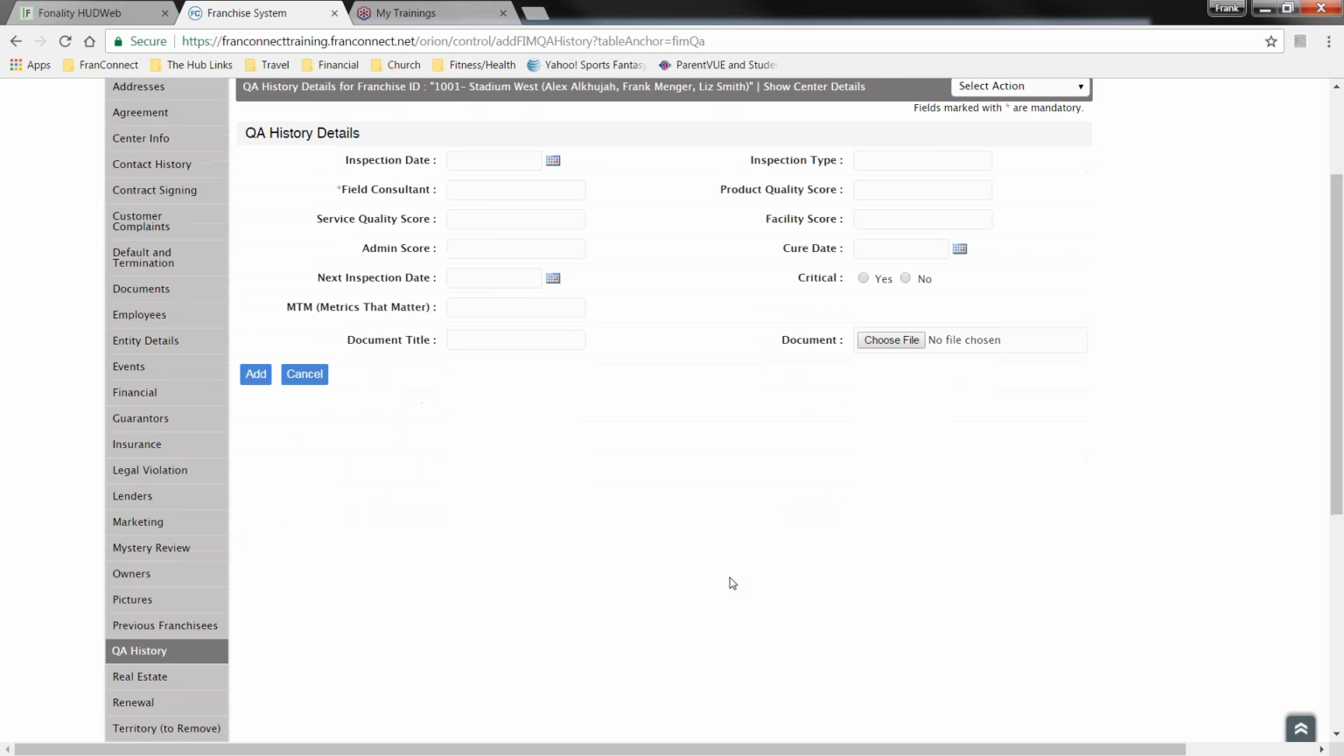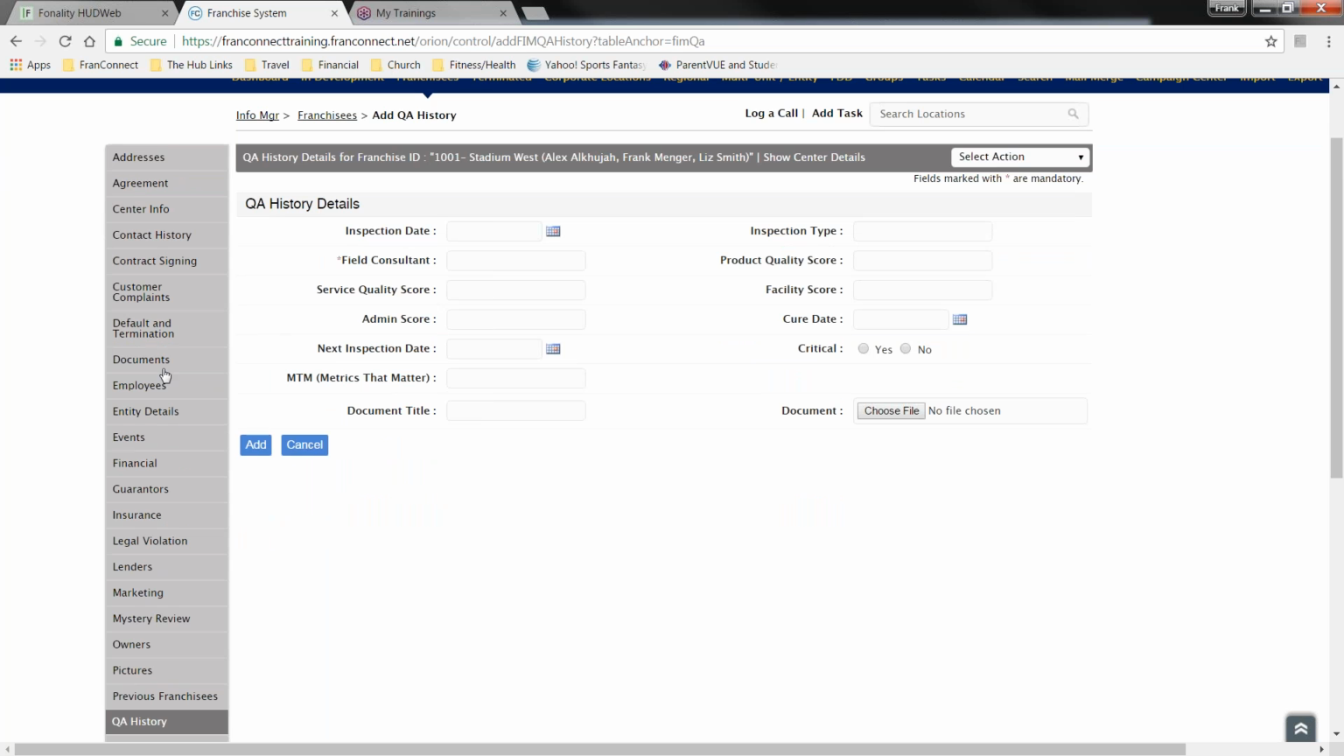Yeah, so all of your visit history would be under your QA history details. So instead of going to field ops, I can just find the individual visits under this QA history tab. Correct. Does that answer your question? It does, yes. Anything else? That will be it for me.